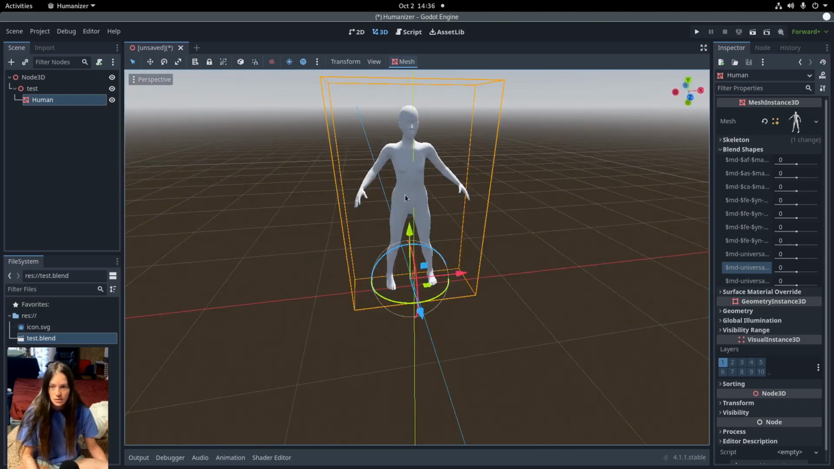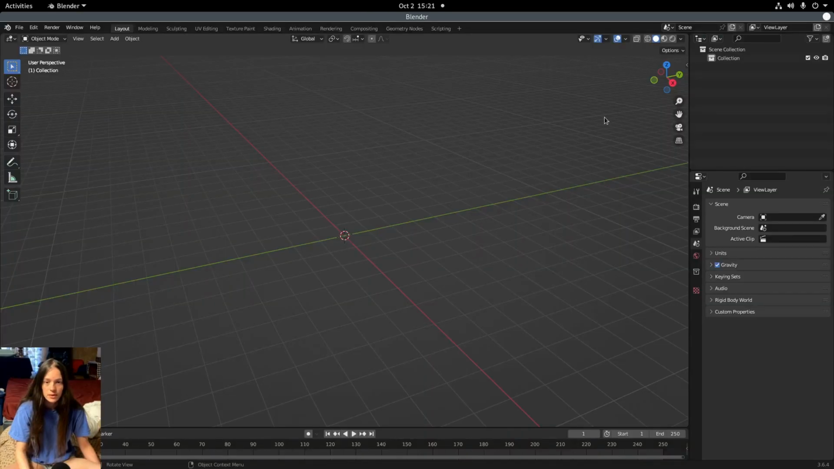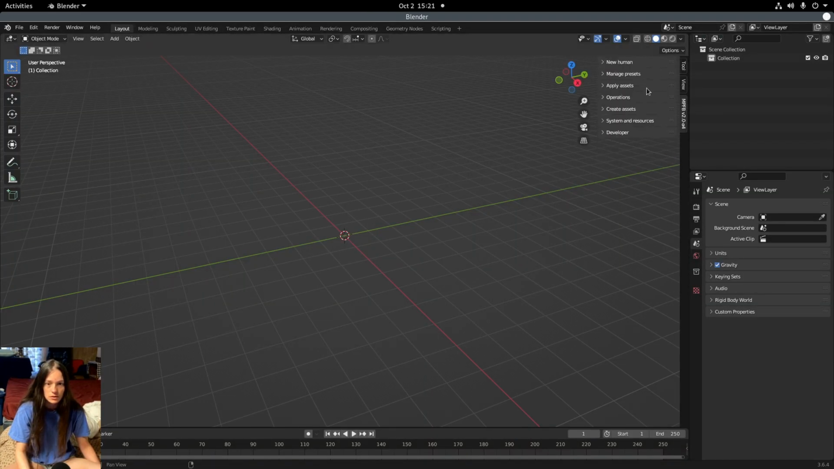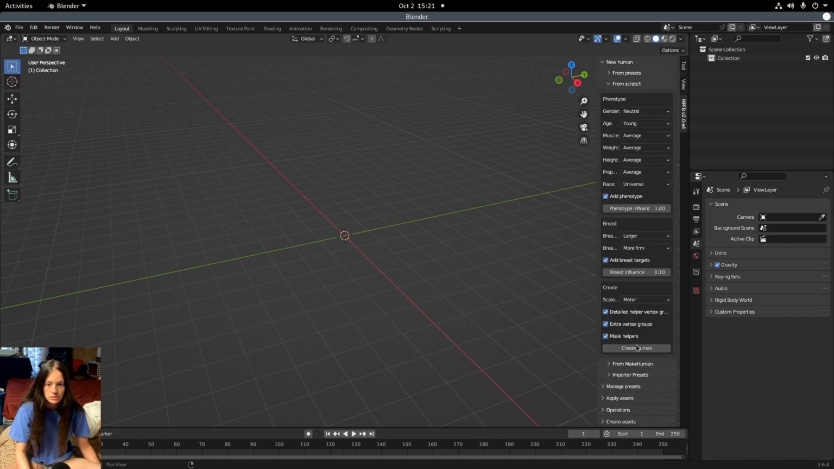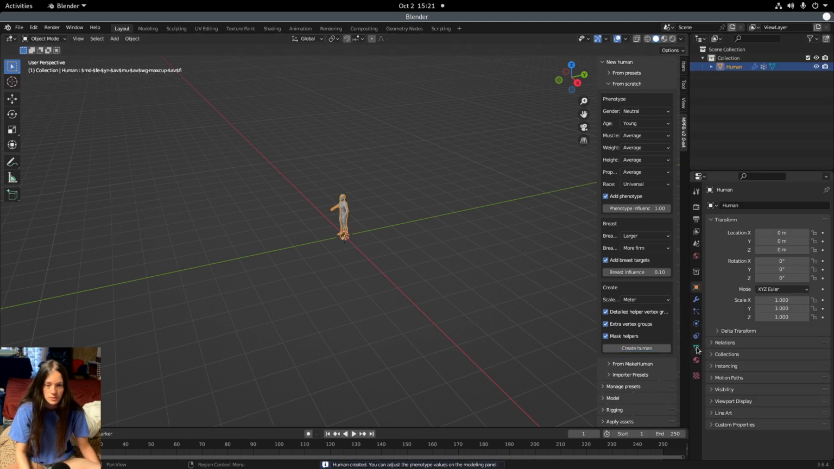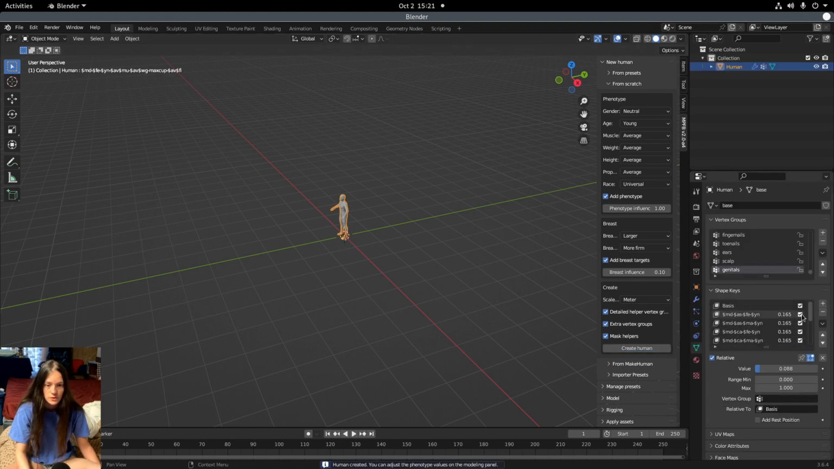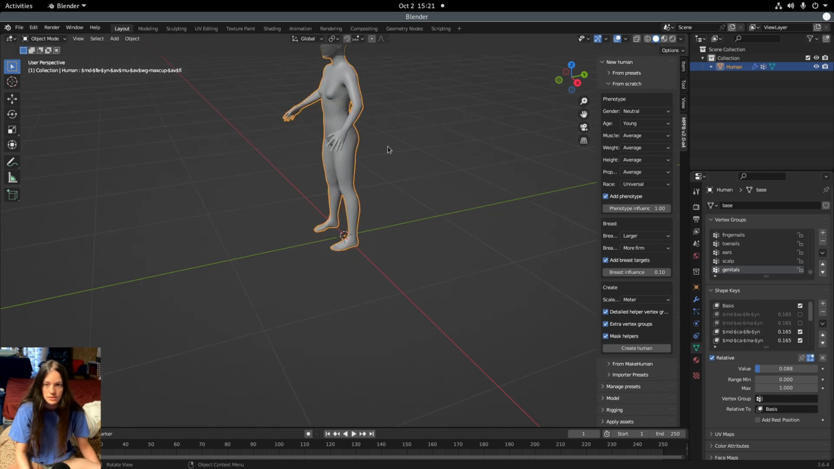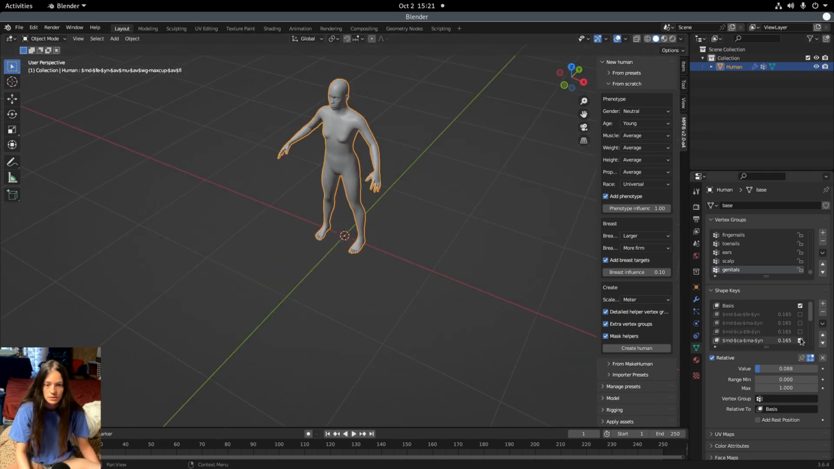So with that in mind, I'll make a new human from scratch, and I'll set all of the shape keys to 0. So if you just disable them like this, it hides the property but also disables it in Godot. So I'll set them to 0.